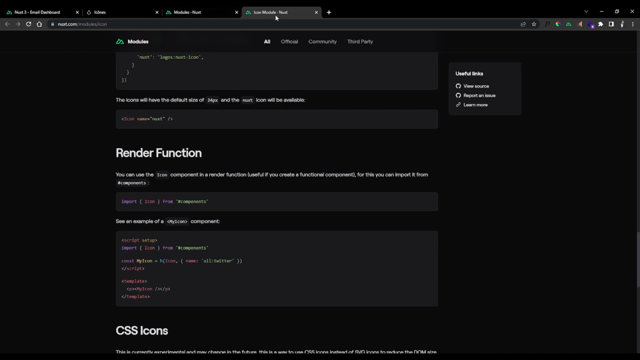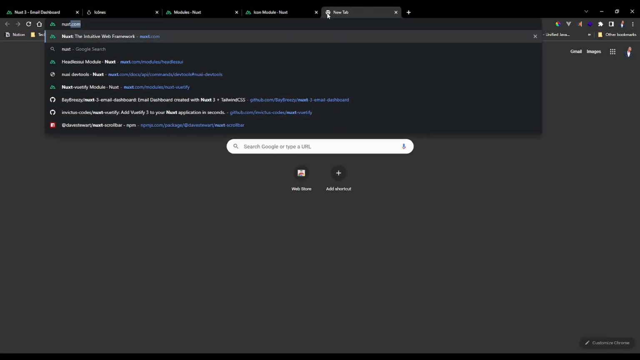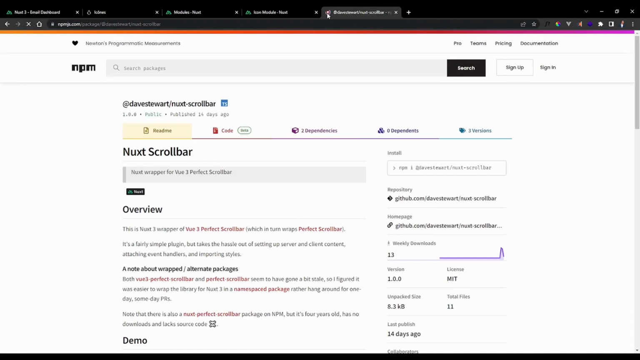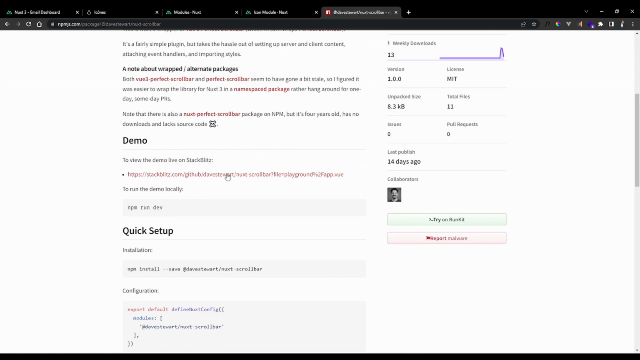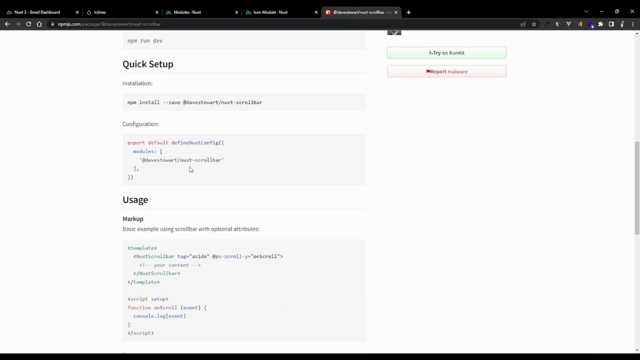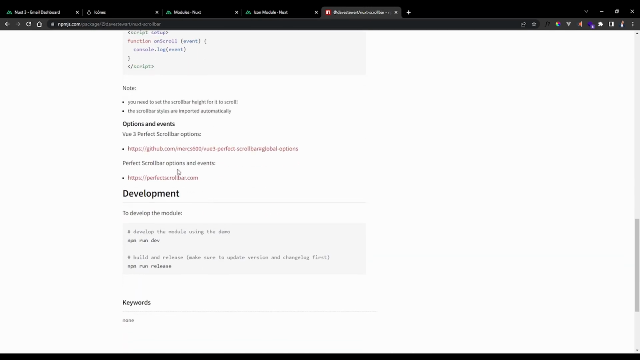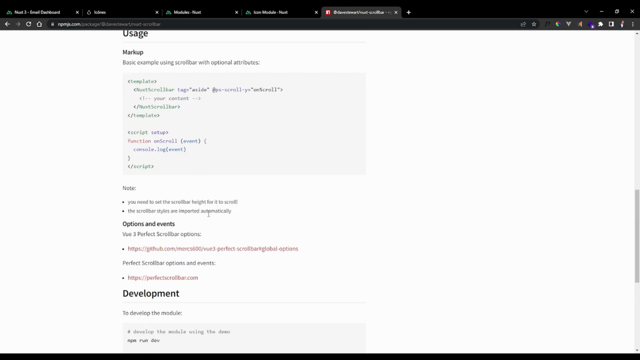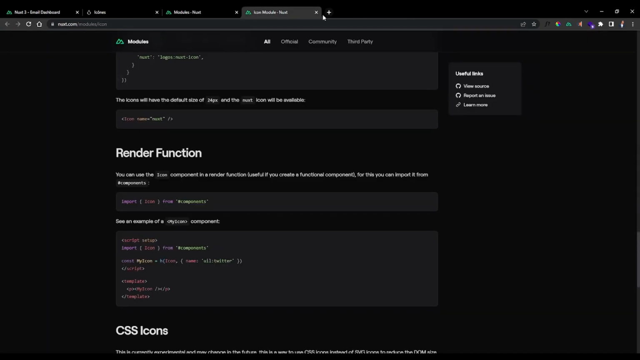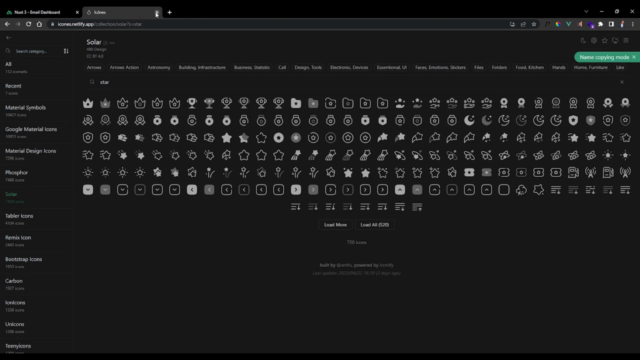And the scrollbar is actually a newer one. It's not registered as yet, but it's this package right here. So if you visit this page on NPM, you'll actually see how to install it and register it and use it, and all the options that you can actually pass to it. I think it's built on top of the perfect scrollbar, so you can check out that documentation as well to learn more about how it works. So let me just close these. So we have our sidebar coming along pretty nicely.